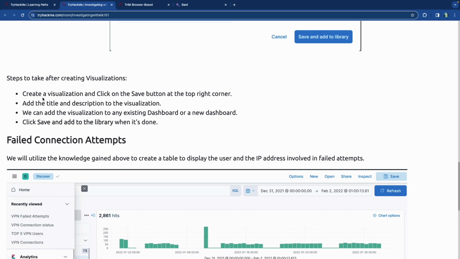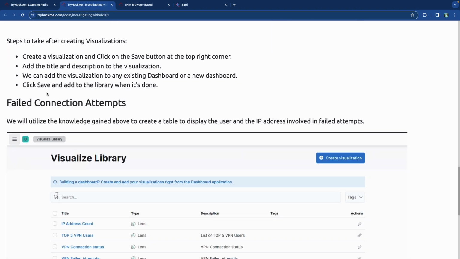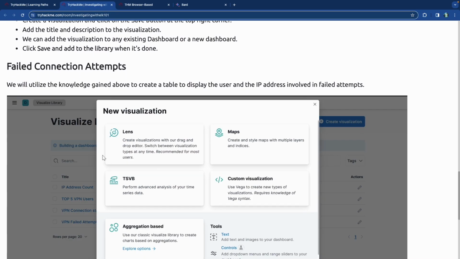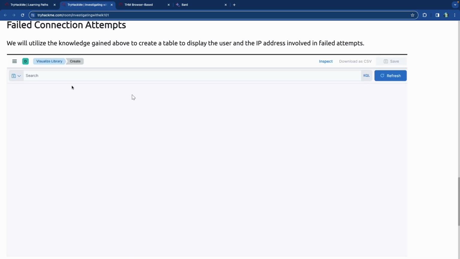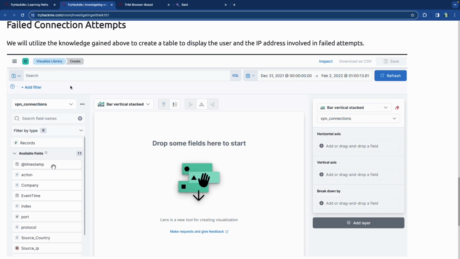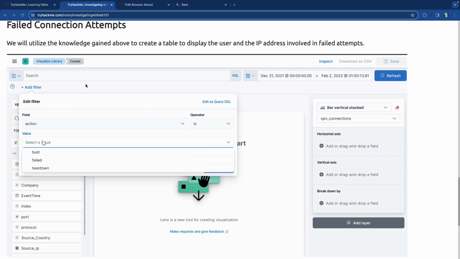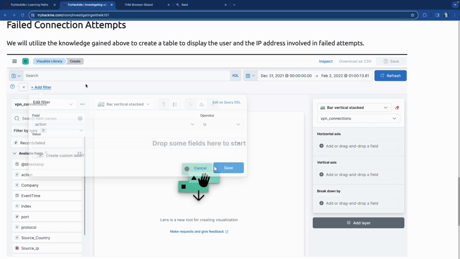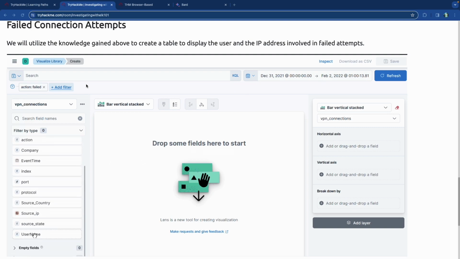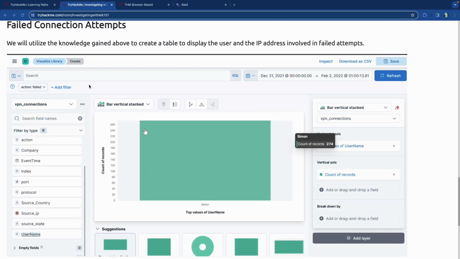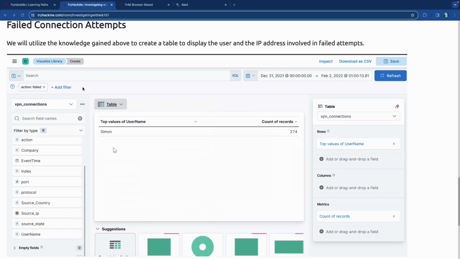So after creating visualizations, you can create and click on save. Add the title, we can add the visualization to anything, click save and add it to the library when we're done. And then you can do all of that by creating the visualization specifically, right? So the way that can be done is that we can go and create a filter. We would add it over here, and it's going to be failed action, and then create a username and drop that. I see. So once you've done visualization, and I think this is inside the visualized library.